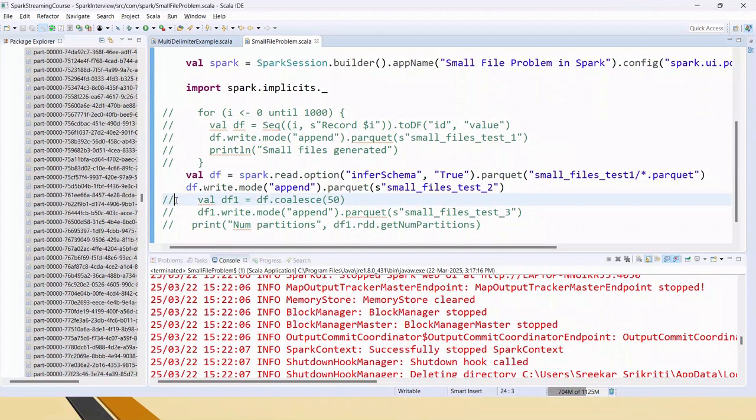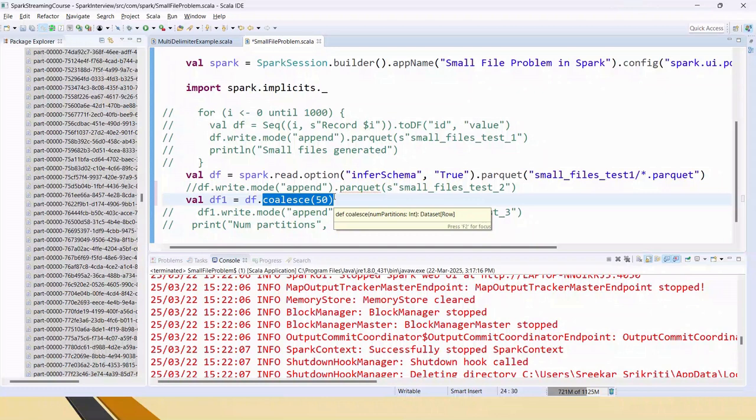Now what we will do is, we will not write it right away, but we will say df1 equal to df.coalesce. I think you have already seen my video about repartition versus coalesce. Either of them we can use, based on your requirement. If you have 200 partitions by default, and some smaller files, and you wanted to reduce it to 100 partitions, you can use coalesce.